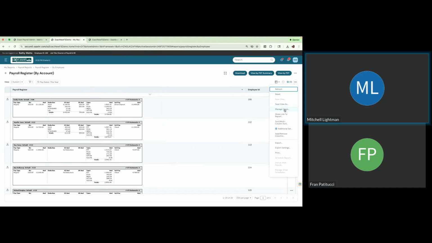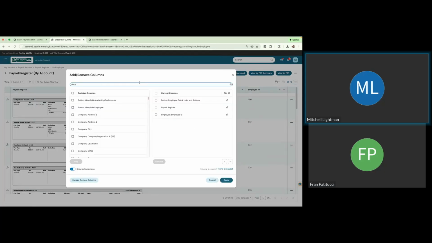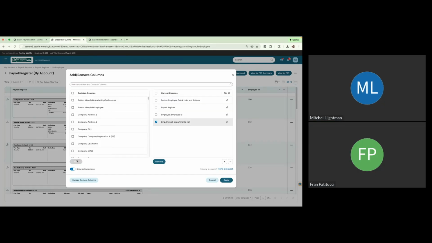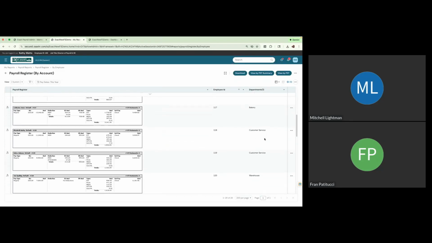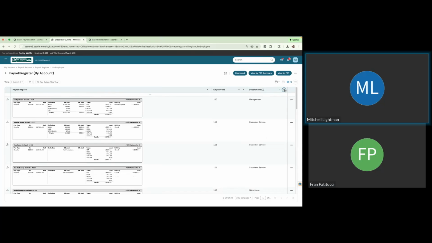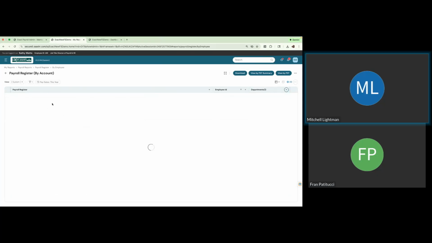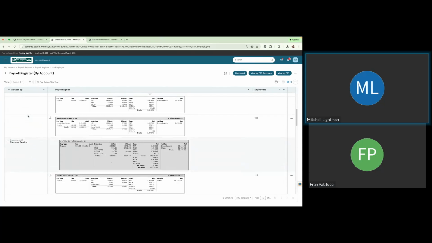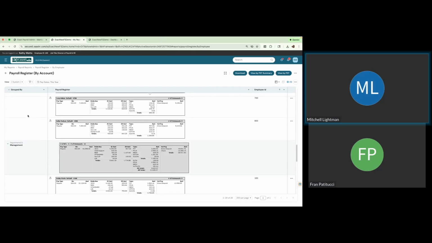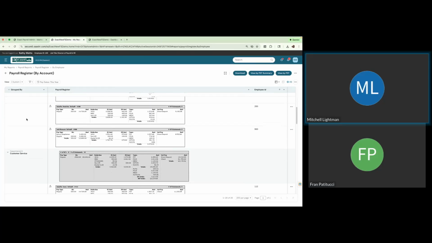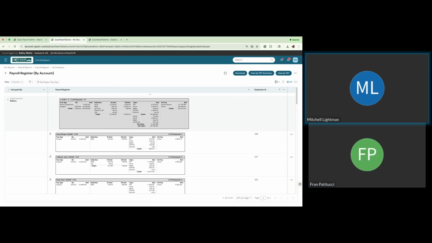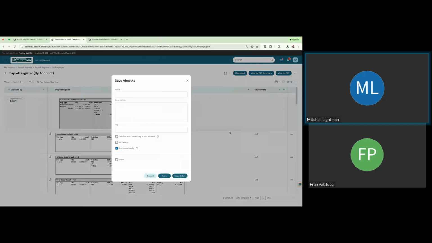So if I add to this report their department, oh yeah, we got a bunch of different ones. We have warehouse, bakery. Now if I group by department along the left, you're going to see a bakery department, a customer service department, and there should be a management department. And it gives you the detail and the summary with the totals.